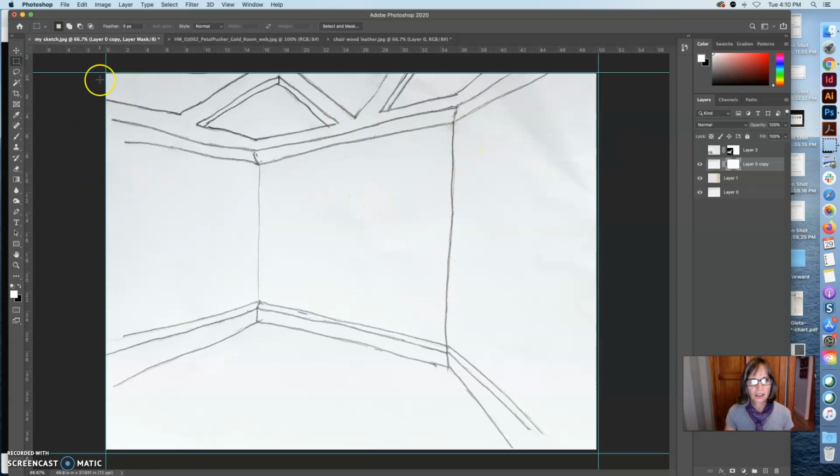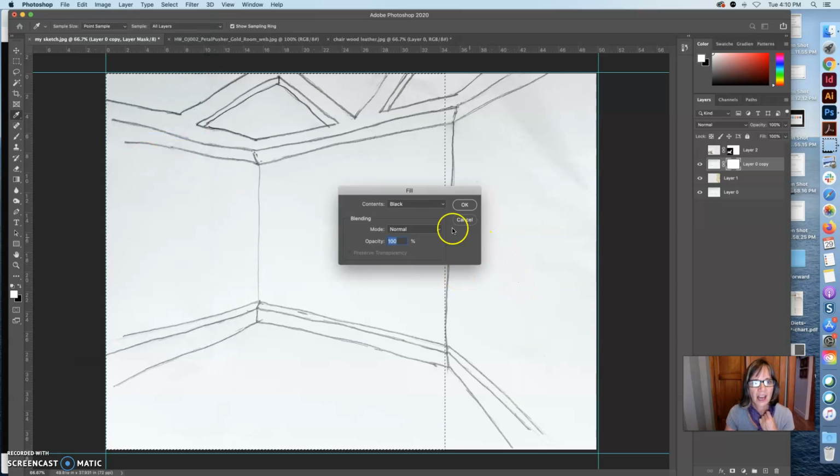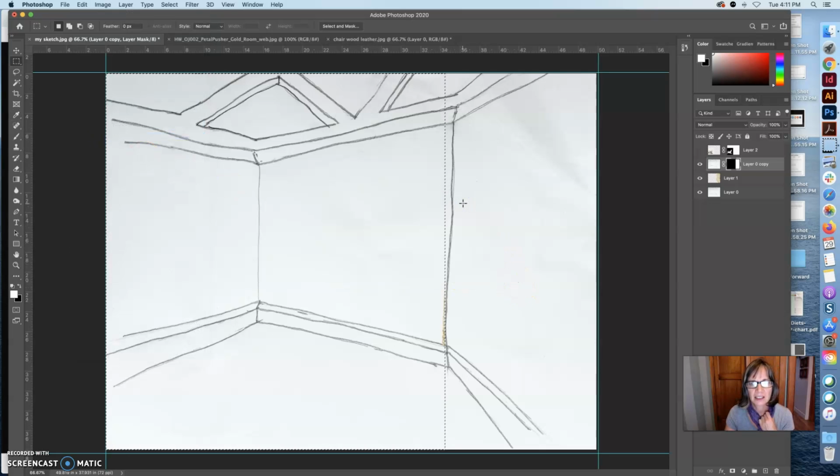I am going to go and select this area here. And I'm on my mask. See the white line around it. And I am going to go up to fill and fill 100% black. So there you see that 100% is filled in. And now I am going to take my lasso tool.